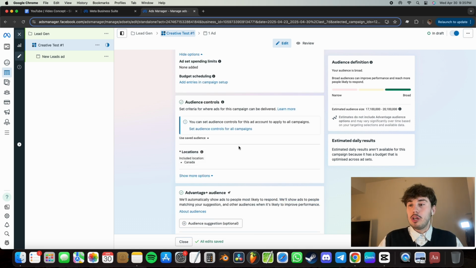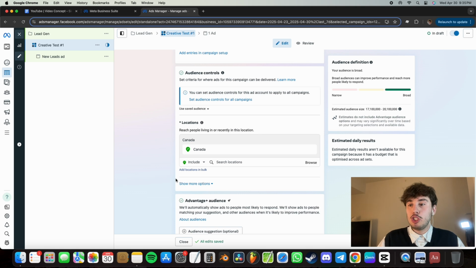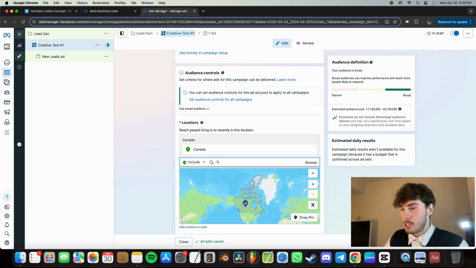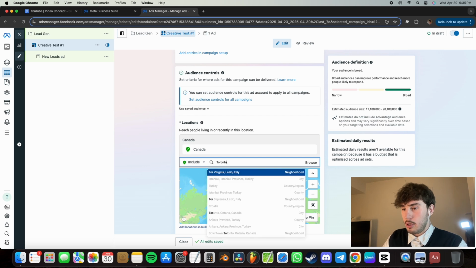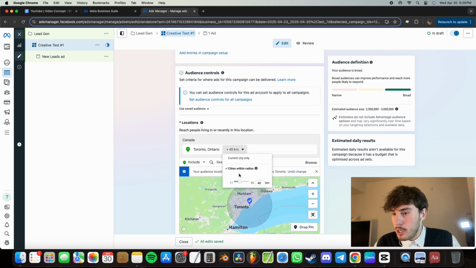Now we can move on to the audience control, and the first thing is going to be location. So here we could select where we want our ads, in which countries or regions we want our ads to show up. If it's a lead gen, and let's say if you have a local business, then you would want to go in here and type in, let's say, the city that you operate in. So for example, let's say this is going to be Toronto, so I would just select the city, and here you could also select the radius. So let's say that's going to be Toronto plus 40 kilometers, or you could make it as, let's say, 80 kilometers.